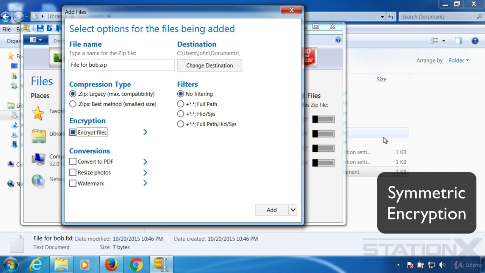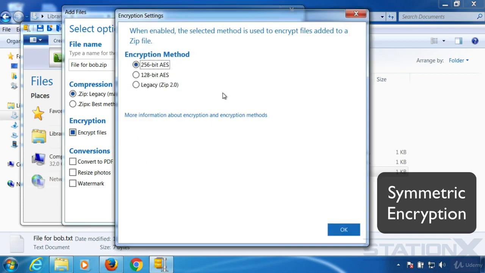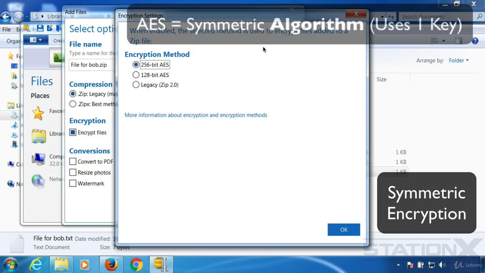If you're not familiar, WinZip is a compression tool, so it will make the file smaller as I send it, and it packages it up into a .zip file. And at the same time, I can choose to encrypt that file. So if I click on the encrypt file and I look at my options here, I have the option of 256-bit AES, 128-bit AES, and legacy zip 2.0. An AES here is a symmetric algorithm, which means it uses one key.